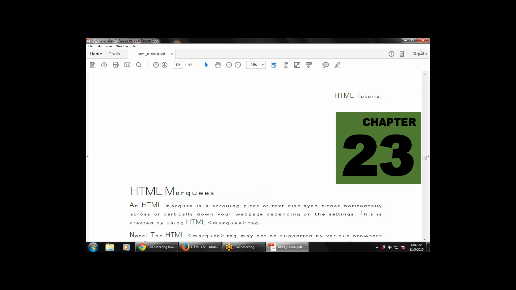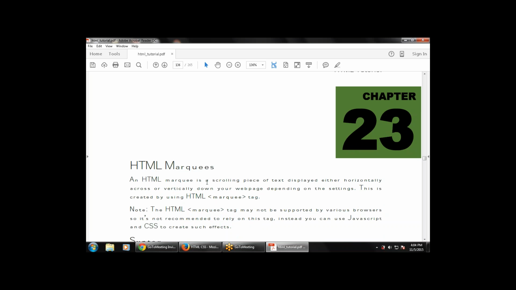So marquee is a scrolling piece of text that is displayed either horizontally across or vertically down your web page, depending on the settings. Either you can use it in the horizontal way or in the vertical way. It depends on the settings we give in the code.